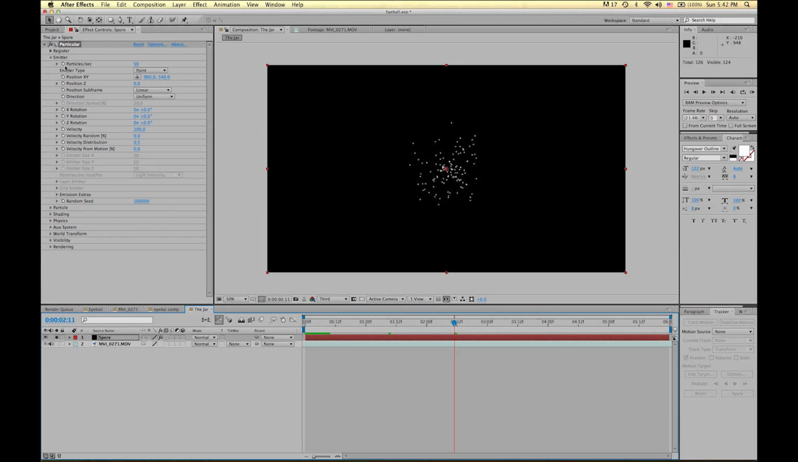So what I'm going to do is click the stopwatch right here for particles per second. And that creates a keyframe. If you select your layer and press U, any keyframes you have come up.